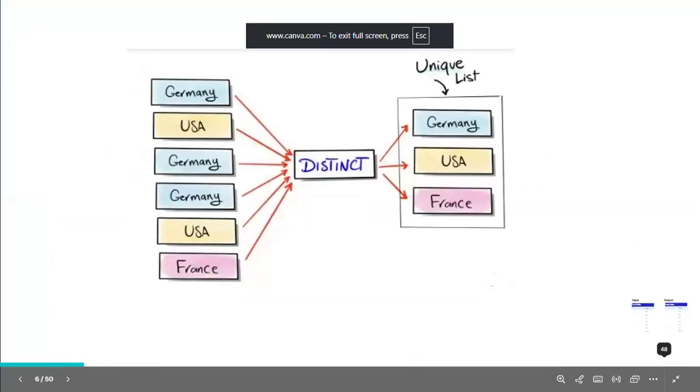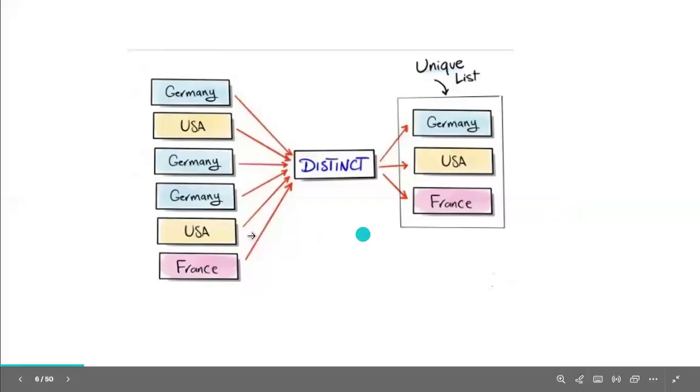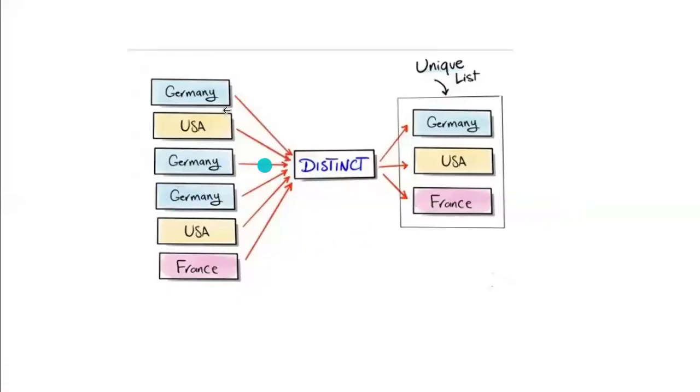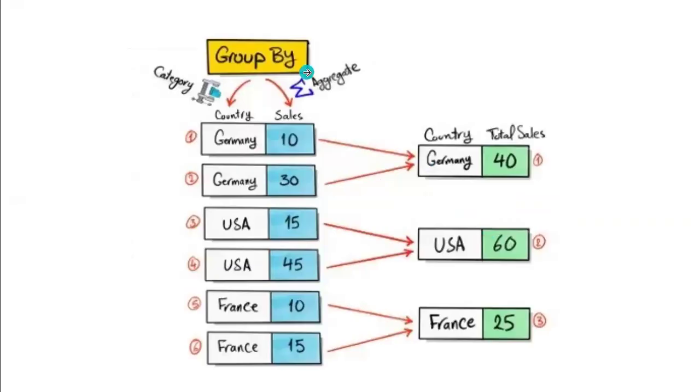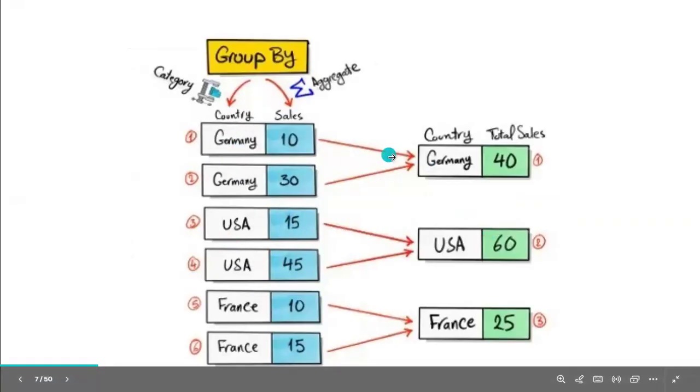Okay, this group by is similar to distinct. What will distinct do? It will group the repeated values and print a unique value from the grouped value, right? So all the Germany will be one group, all the US will be one group, France will be one group. It will print a unique value from each group. Similarly, group by also will do the same. It will group the repeated values, and it will print a unique value from the grouped value.